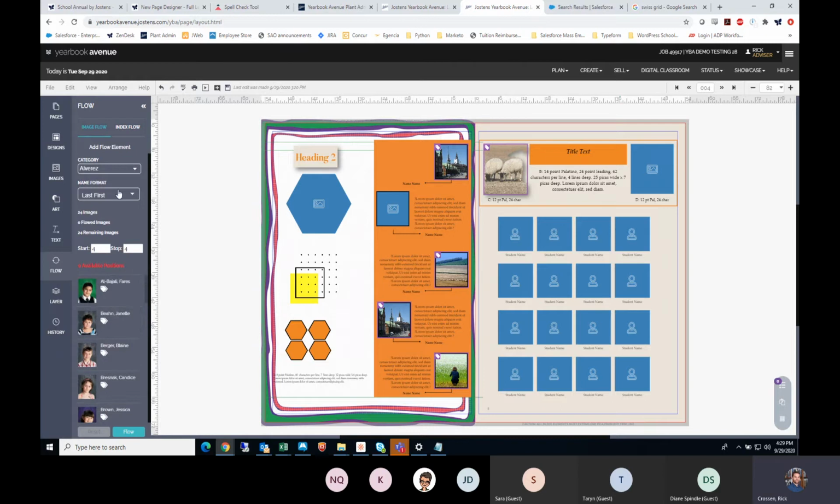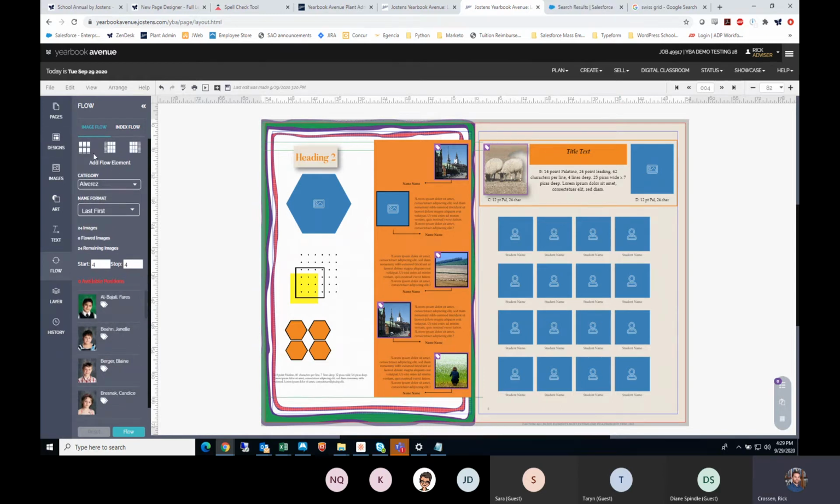So in this flow page, we have some options. We can add another flow element. Say we didn't already have our flow element on the page, I could add one right here. I choose my category, which grade I want to flow. I'll just choose one. I can choose my name format, whether I want to flow first, last, last, first, things like that.